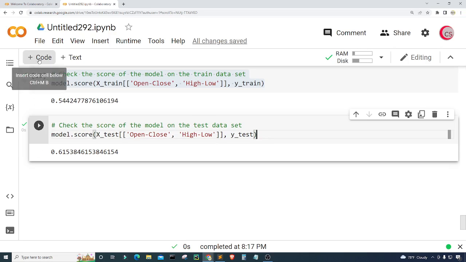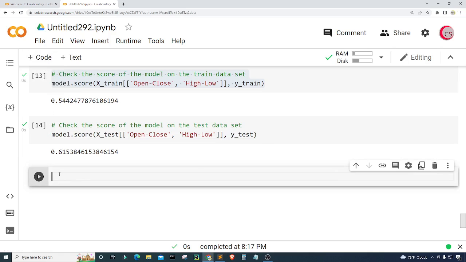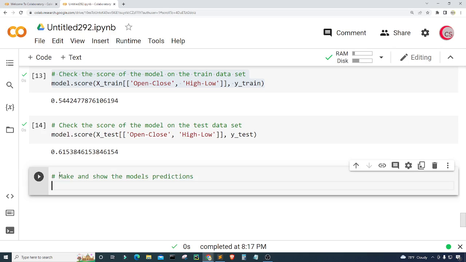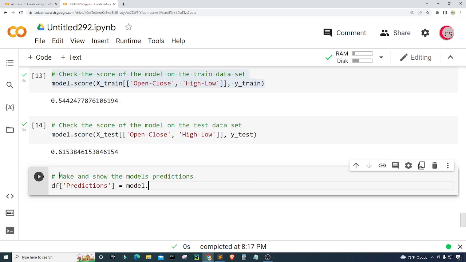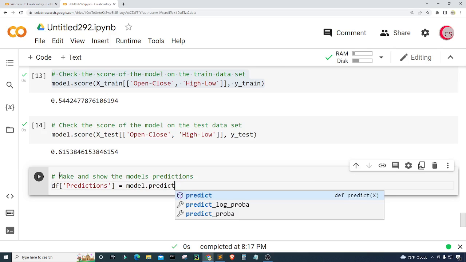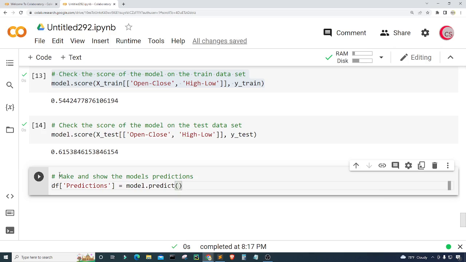Okay, so let's create a new cell. And now in this cell, I want to make and show the model's predictions. So to do this, I'm going to create a new column called predictions. And I'm going to set this equal to model.predict. We are going to get the predictions for the X data set.